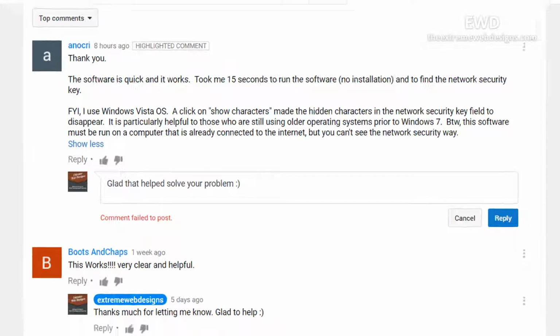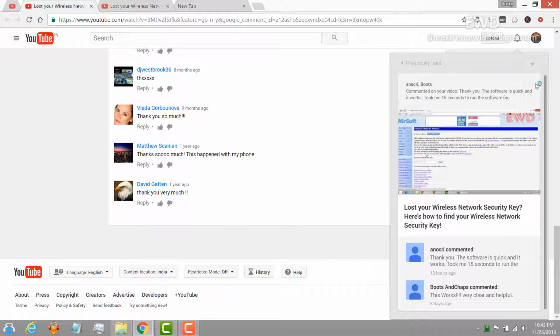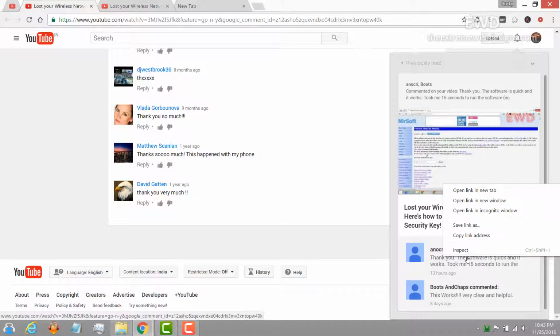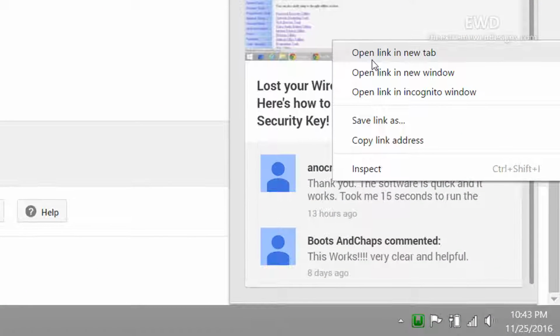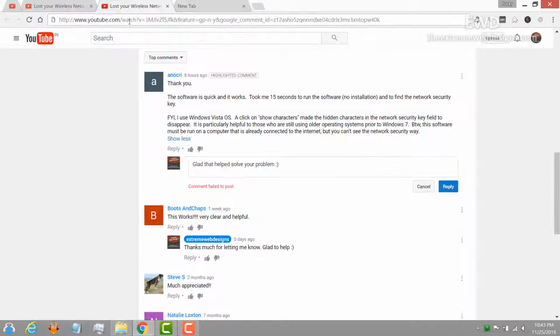How I got this error was I clicked on the notifications and I chose to respond to the comment by right-clicking on it, and I selected the open link in new tab option, and that got me here. And when I tried to post my reply and I hit the reply button, I saw this error.